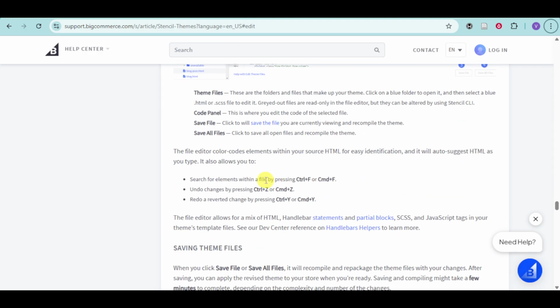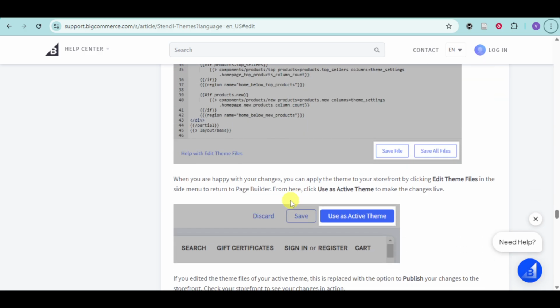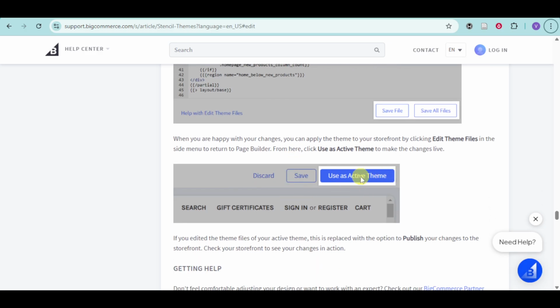You can also use Control F or Command F to look for specific files and make changes, and use Control Z and Control Y for reverting them. Save those theme files in order to successfully edit your BigCommerce themes directly right here. If you wish to use it, just click on this Use Active Theme in order to use it on your store directly. So that's all there is today and I hope this video helped you.